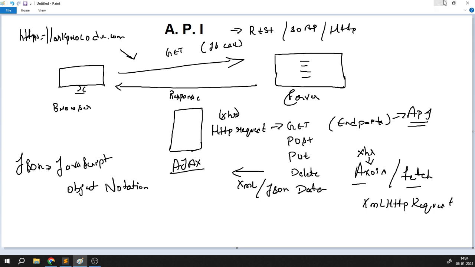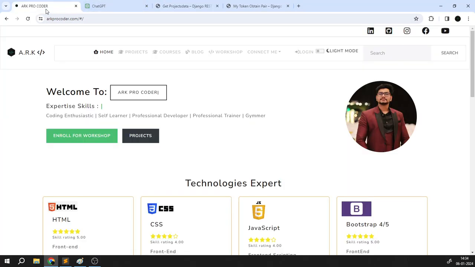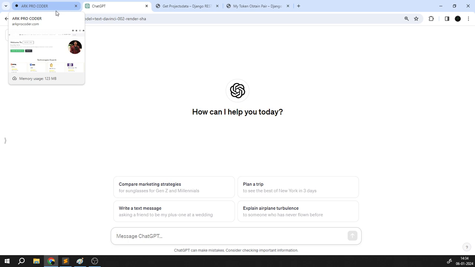Now we have seen how it works graphically, and I have also shown you a real-time web application example. Now we are going to create one specific endpoint. We are going to create actual endpoints, that is, how to create an API. That is the next procedure.